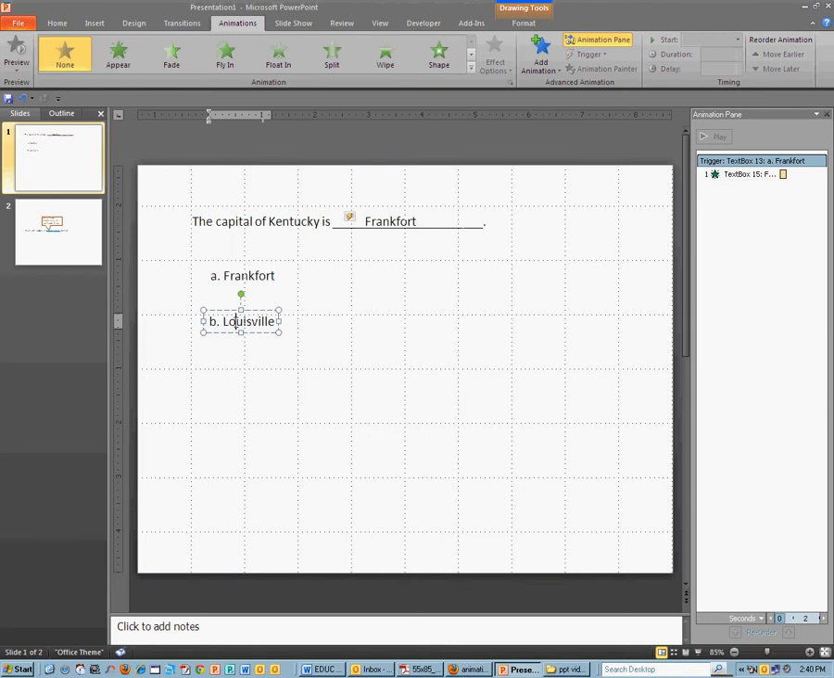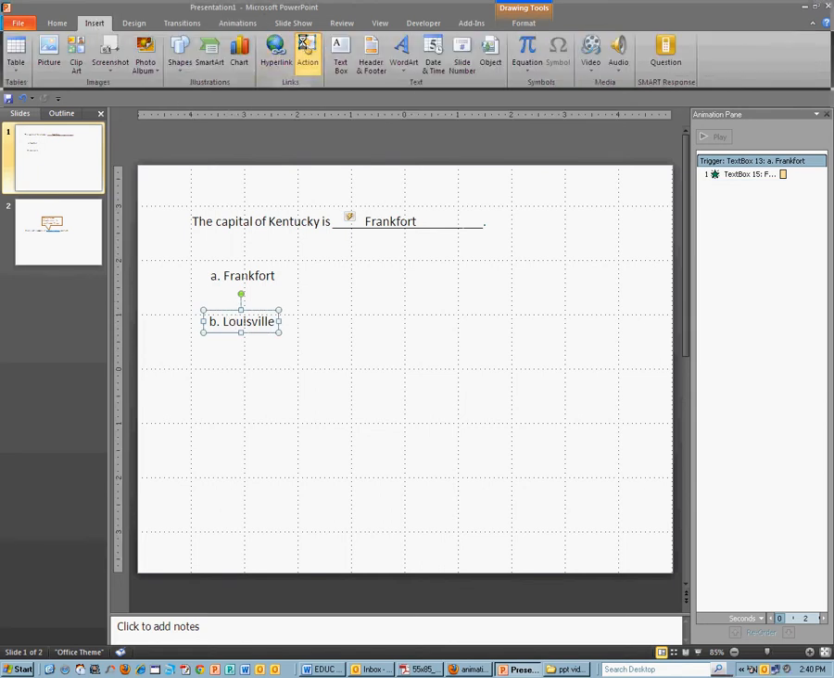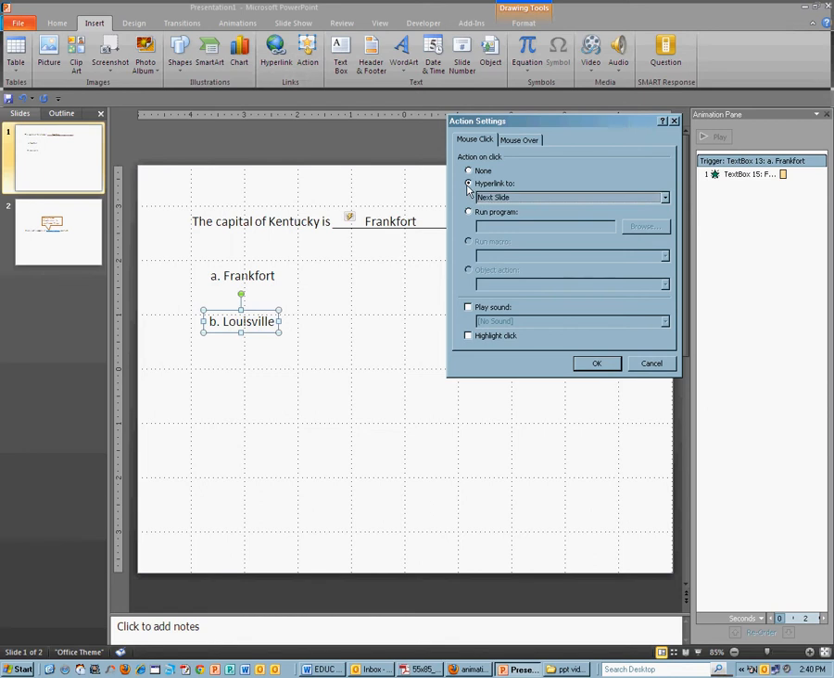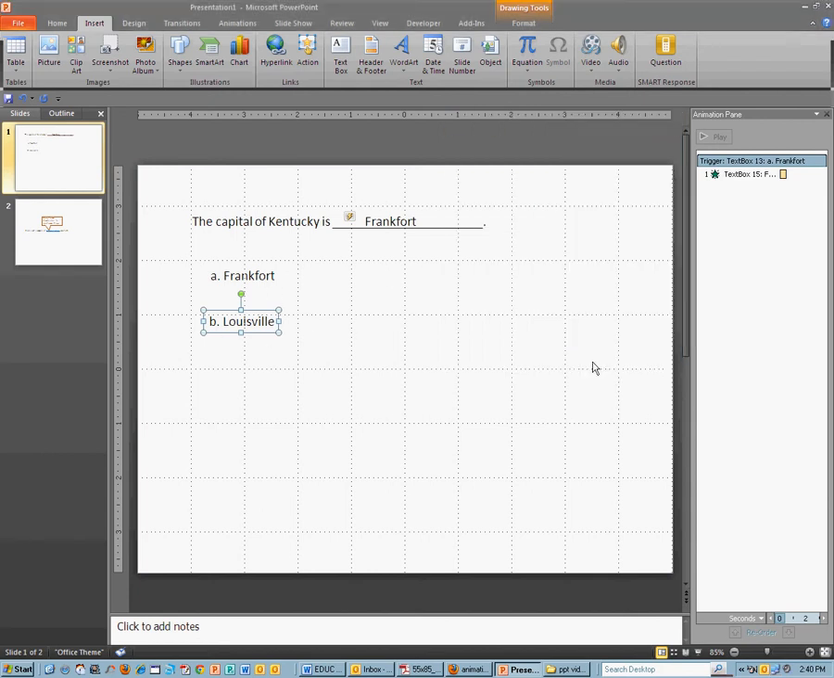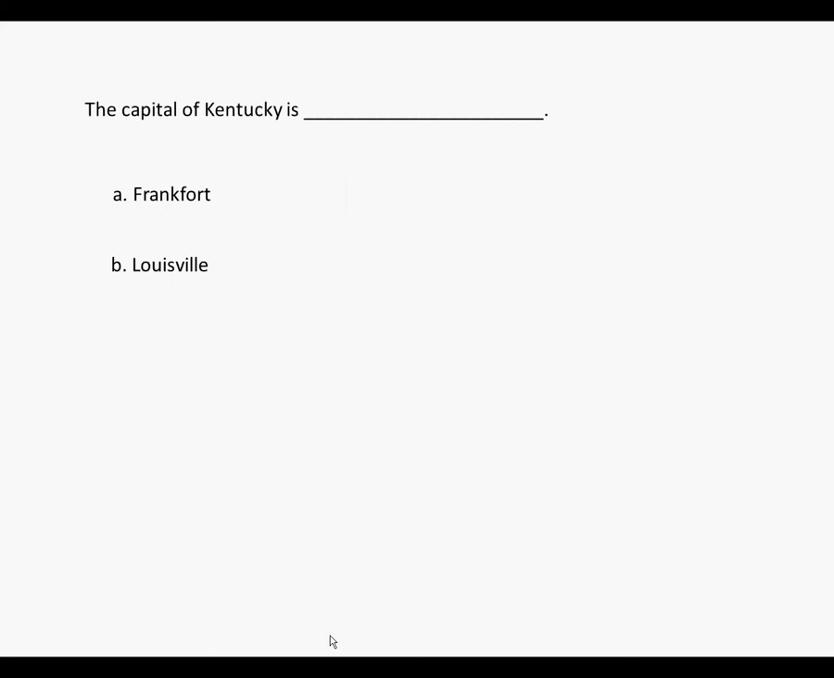Same way if I wanted to go to Louisville and go to insert, action, hyperlink, let's do no hyperlink, none, but let's put a sound on there for bomb, which tells them that's the wrong answer, and hit OK. Click on Louisville, wrong answer. Click on Frankfort, right answer.